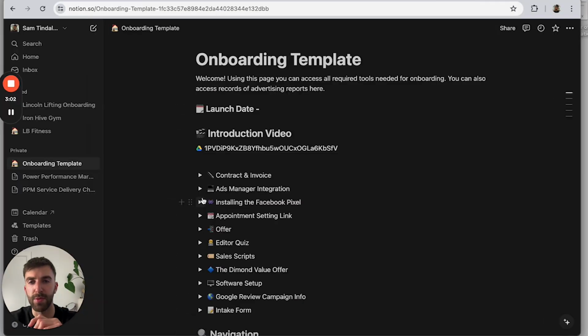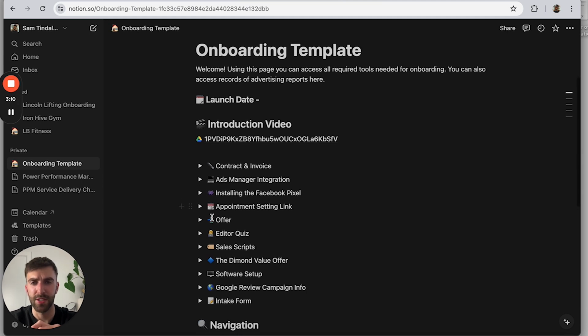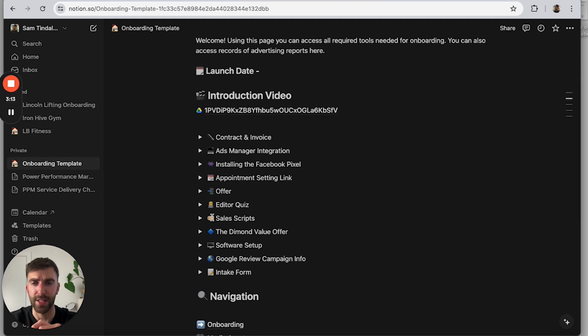So we've got the Facebook pixel here. As we know, there's just a bit of tracking code that you put in. This is something that you can integrate once you've got access to the business manager. Same with the business pages and the ads manager as well. Then we've got the appointment set link. So we appointment set on their behalf.